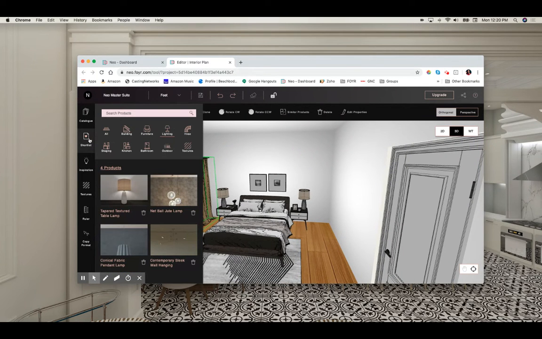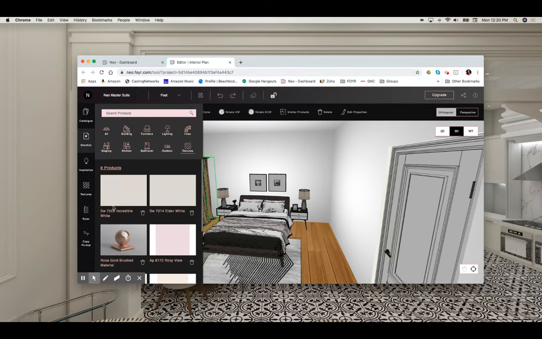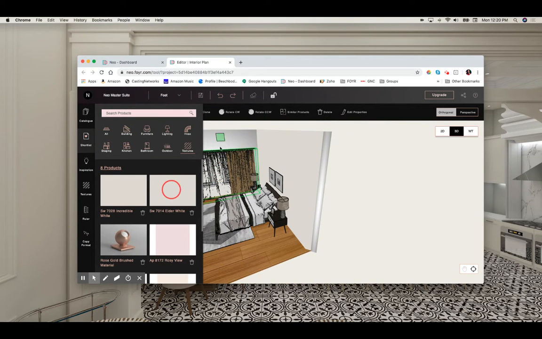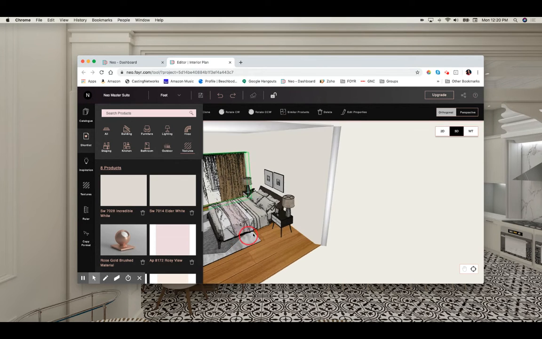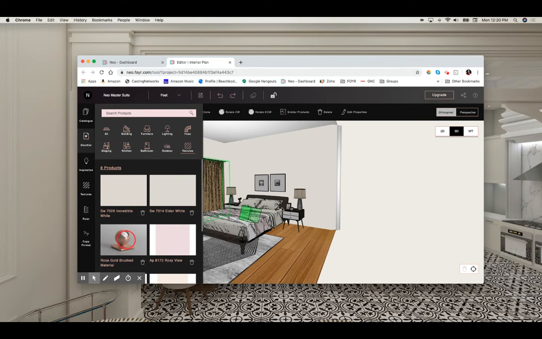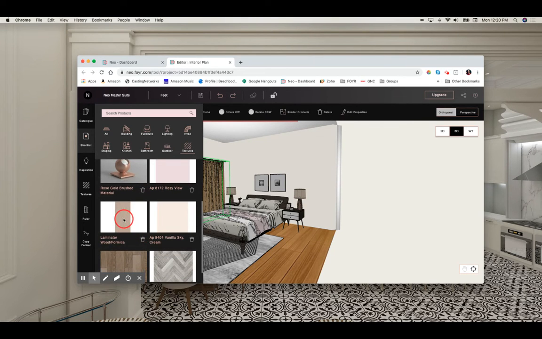And the next thing I'm going to do is apply different textures to the space. I've already saved these Sherwin-Williams different colors. I like to use the Elder White on the walls. This is a very neutral room. And the Incredible White on the pillows and the sheets. Put it on this blanket too. A little bit of pink on that throw. We'll put some of this pretty brushed gold color on the side lamps and this different texture on the side tables. And as you can see, they're both changing at the same time, which is always fun.